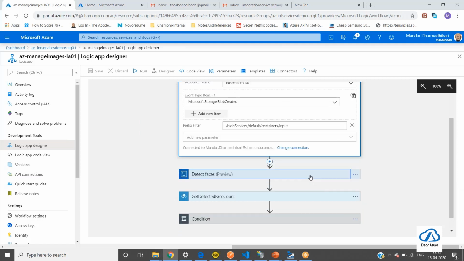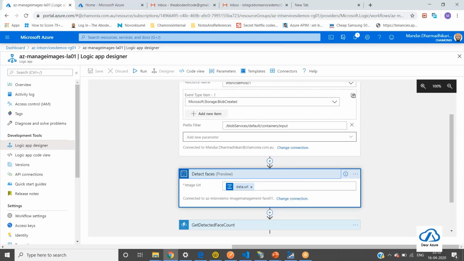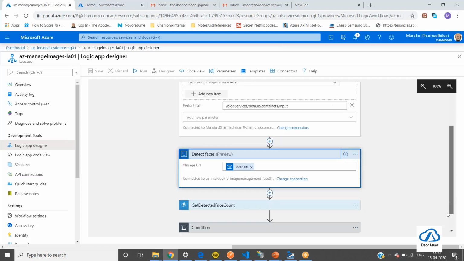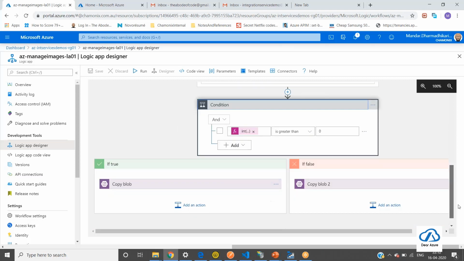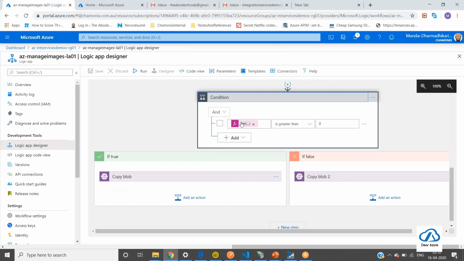So what it does is it basically accepts the URL, reacts to the event, extracts out the URL, sends it to detect faces, and the output from detect faces is sent to the Azure function to get the number of detected faces. And to answer your question, based on the number of faces detected in image, if it is greater than 0, we copy the blob to the particular container where the images with faces are to be stored, or else we copy it to the other container.